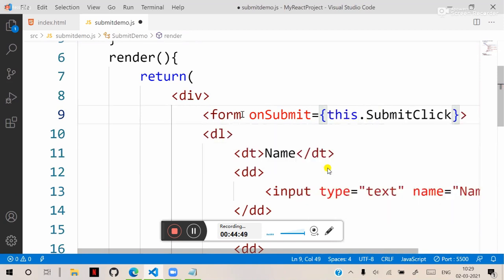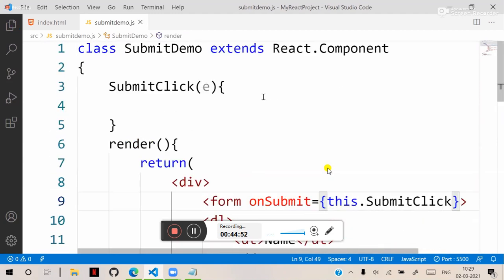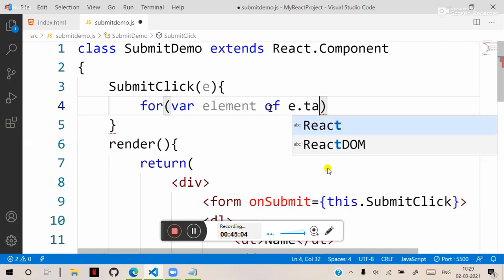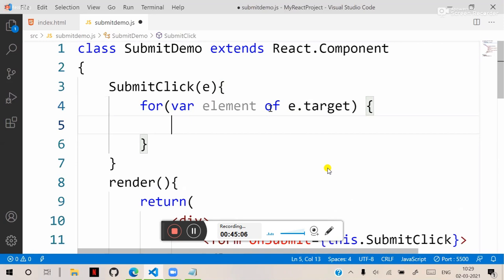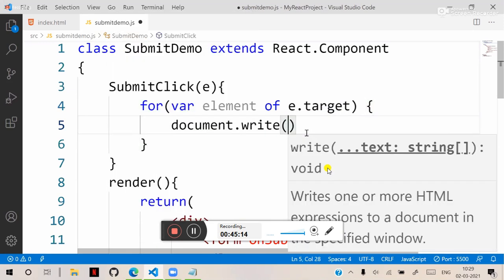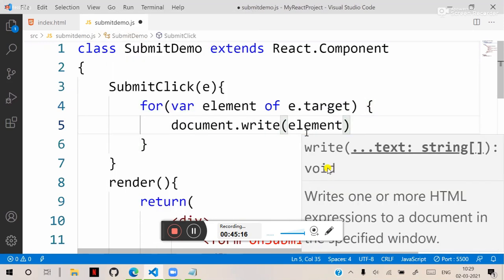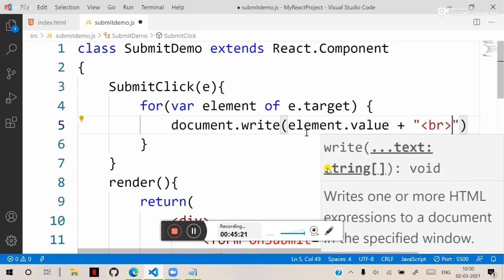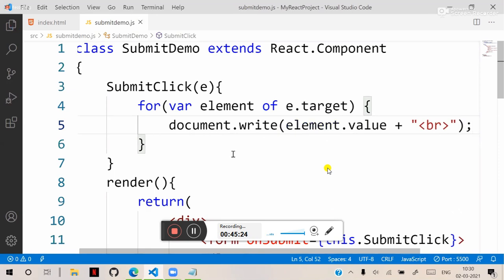onSubmit is equal to this.submitClick. And on submit, I want to collect all the elements, their names or element values. Actually, I am using a simple for...of, element of e.target. e.target will return all the elements inside the form, and I will print document.write element.value. We are printing that element value and a br line break. That's what we are configuring, just roughly.